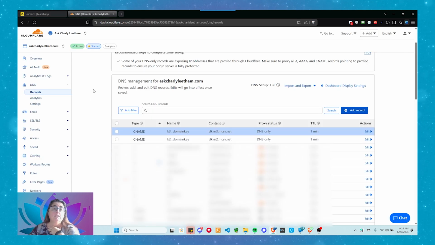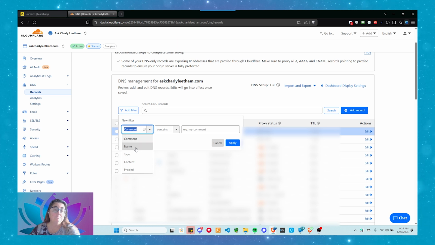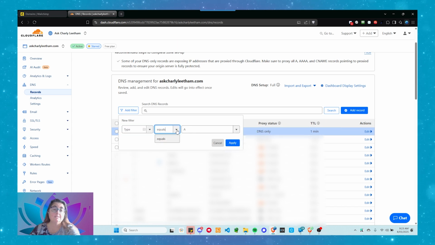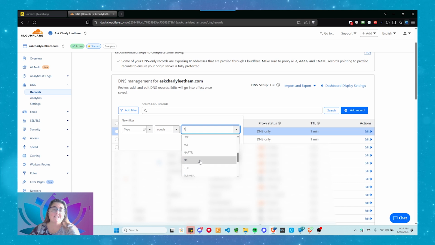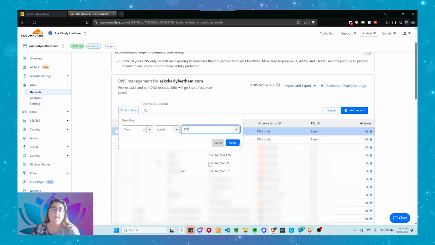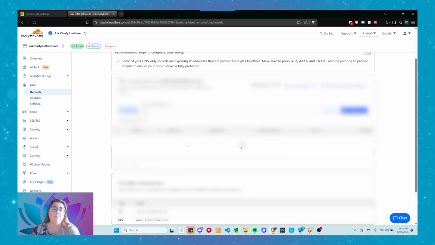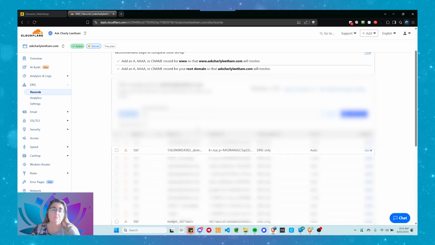So you go to your DNS provider. For Mailchimp, for Cloudflare, it's a little easier. We click on add filter. We come down to type. We say equals, and we're looking for TXT, text. And we apply. So this is only going to give me all the text records I have.